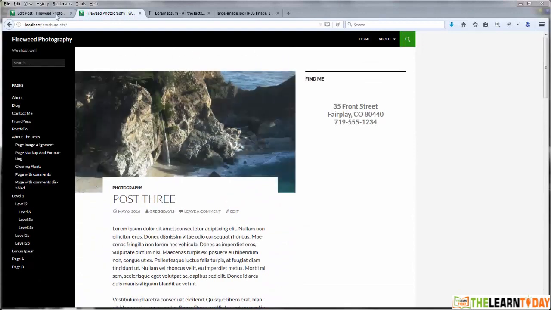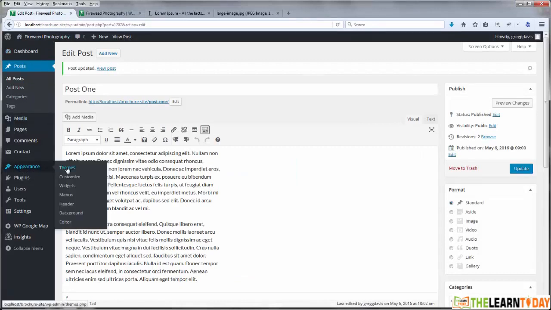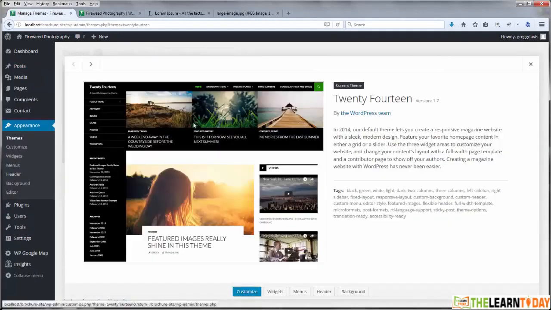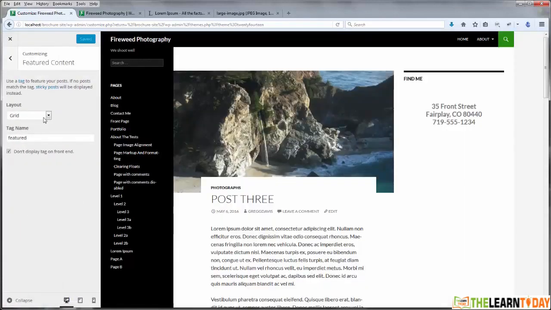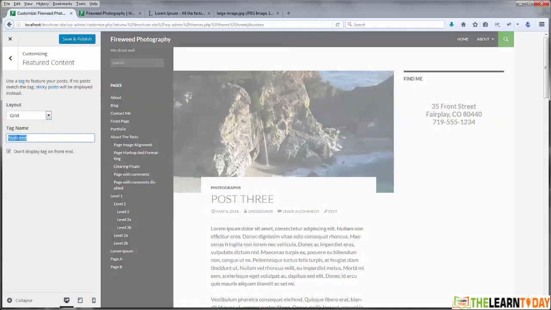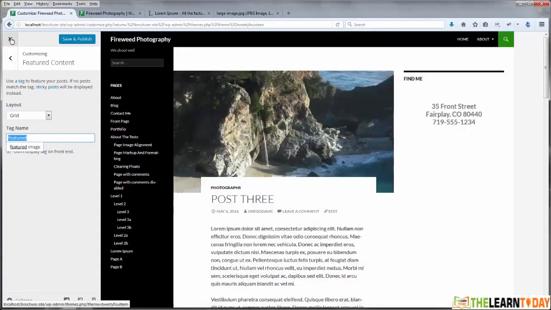Now let's configure the featured area that's included with the 2014 theme at the top of the page. If we take a look under Appearance Themes and look at the preview again, you can see that up top here there's a grid of featured images and posts that we can place at the top of the home page. The featured homepage content is controlled in the customizer under a featured content area. Under Featured content, you can choose a grid or a slider, and it says tag name featured. So all I have to do is label my 3 posts with the tag featured, and I'll be able to put them up on the top there. It shows nothing up there yet because I need to label those posts with the tag featured.